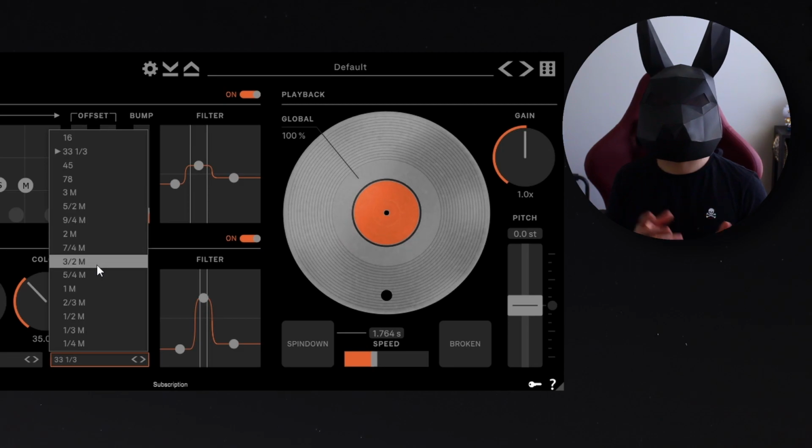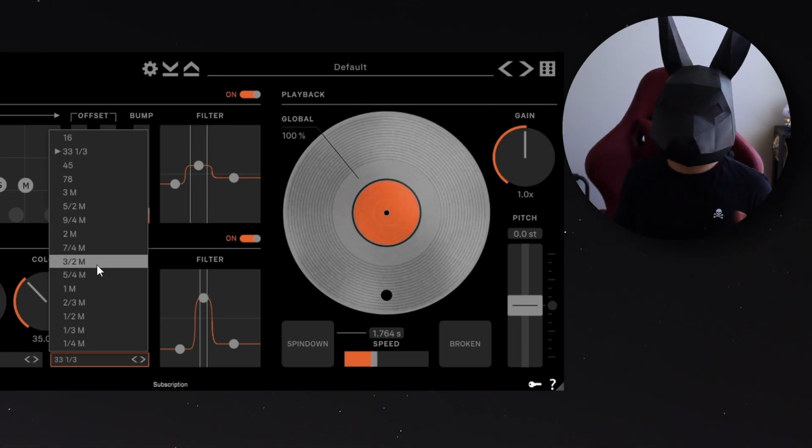Now, I was keeping this almost to the end because this also affects the flutter and the noise, because all of that is part of the effect of the vinyl.